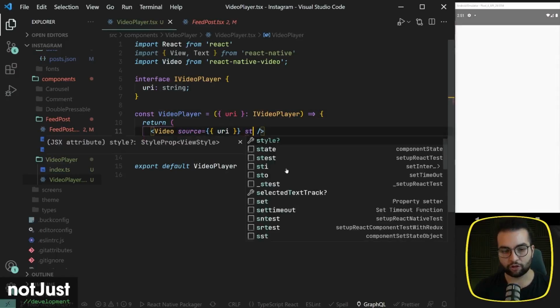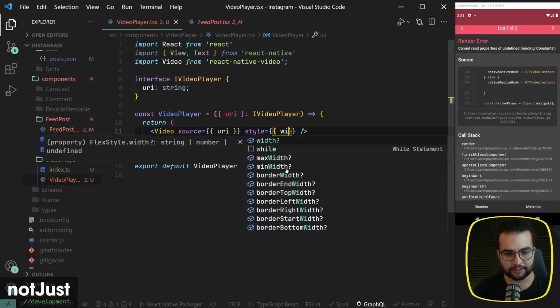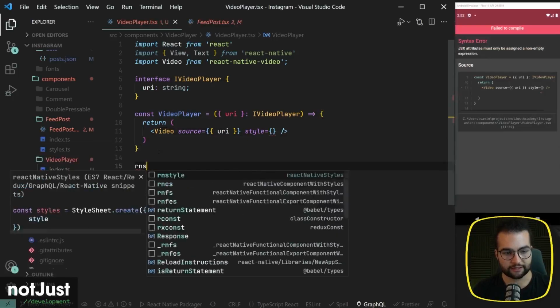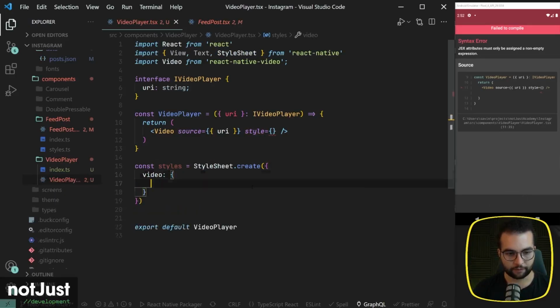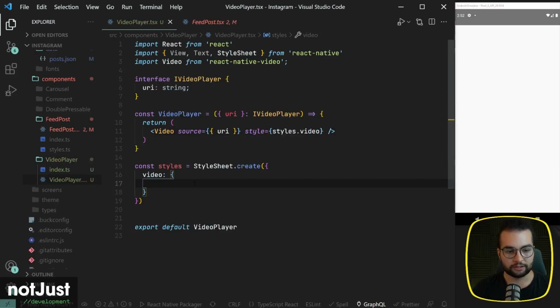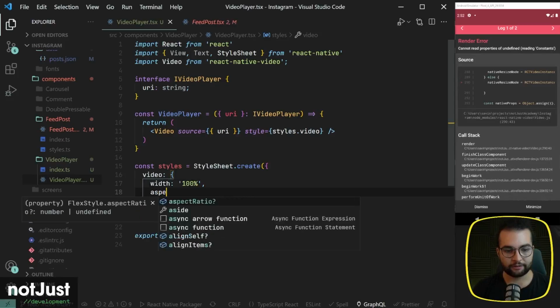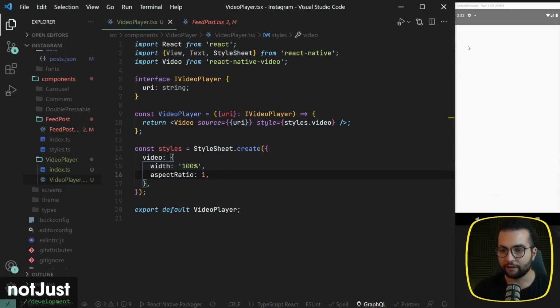And again, the video should also have a style to specify the width and the height. So I'm going to start with a simple style sheet here, React Native style. Let's import the StyleSheet from React Native. And here, let's declare styles.video. The video styles will have a width of 100% and an aspect ratio of 1. So let's save and we will see the red errors there.